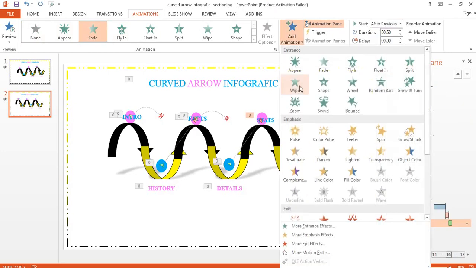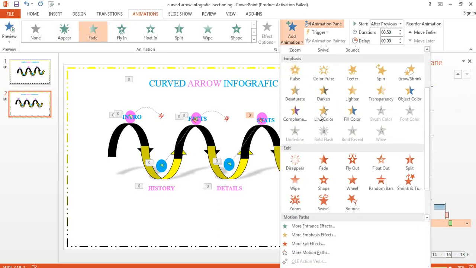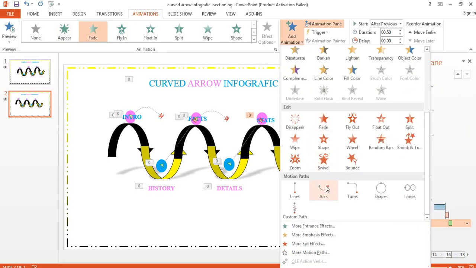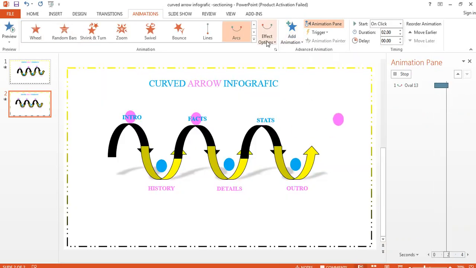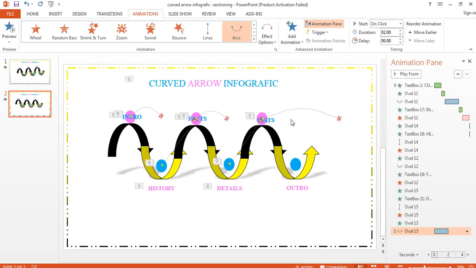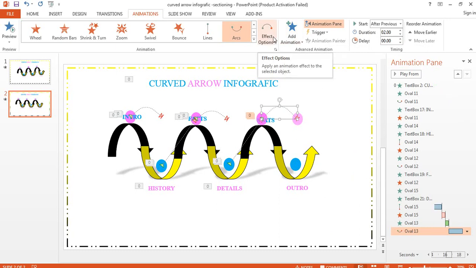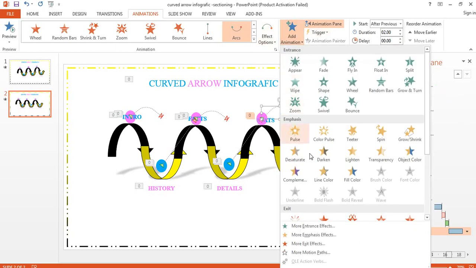Now add animation as arcs. Okay, upward arc. Then drag and align it properly beside the text. Okay. Then add after previous. Okay, add animation as float out.